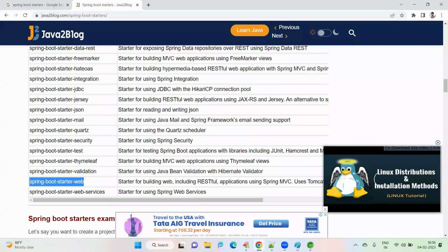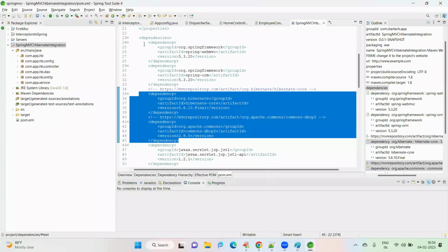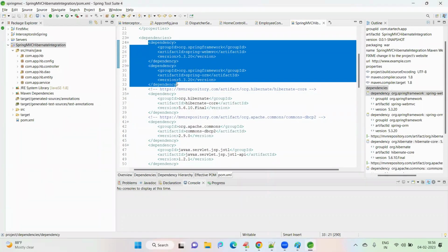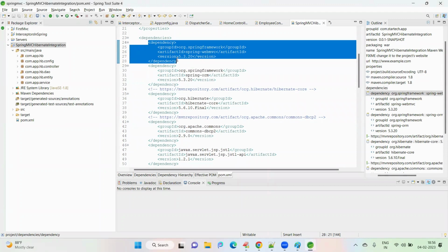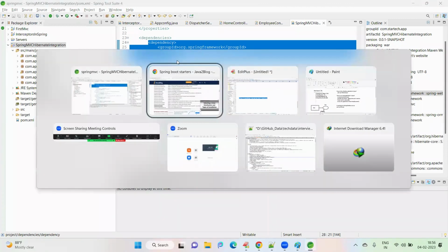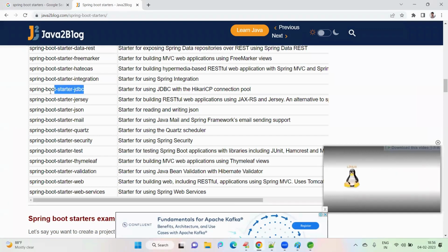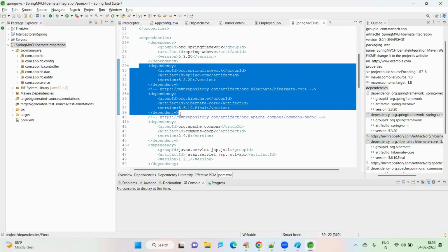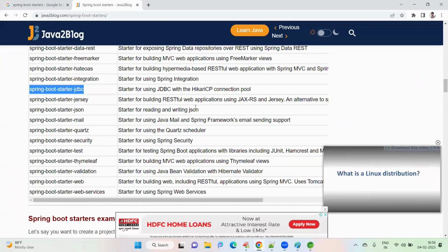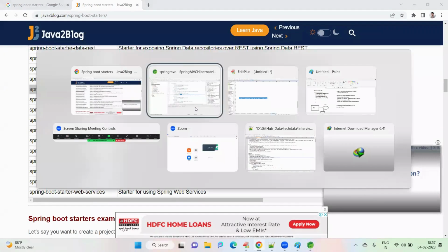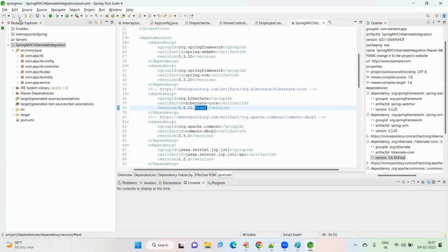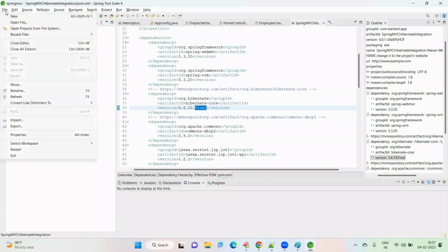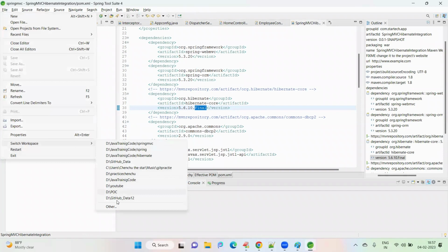To develop a Spring MVC based application, just add Spring Boot starter web. Automatically these jar files, Spring core and Spring MVC, will come. If you use Spring Boot starter JDBC or ORM, the Spring ORM related jar files will come. It also maintains the versions and automatically downloads the matching version. That is about Spring Boot starter. So let's create a simple application and see the starters. I'm creating a new workspace for Spring Boot.